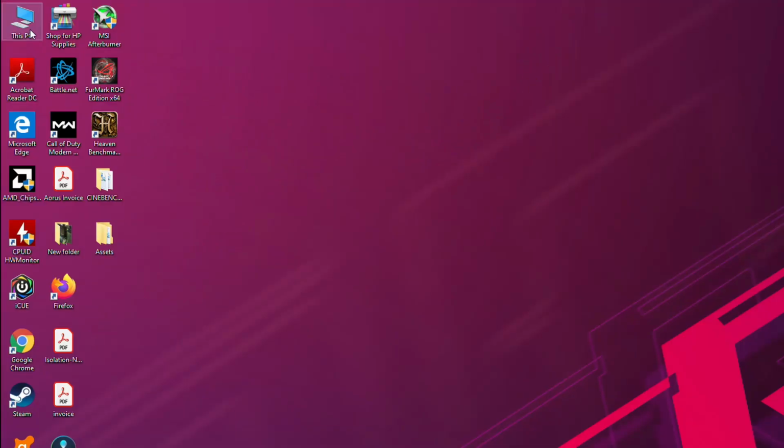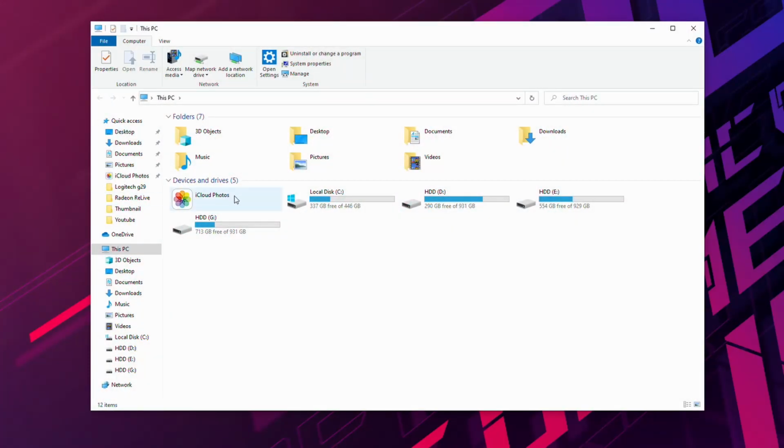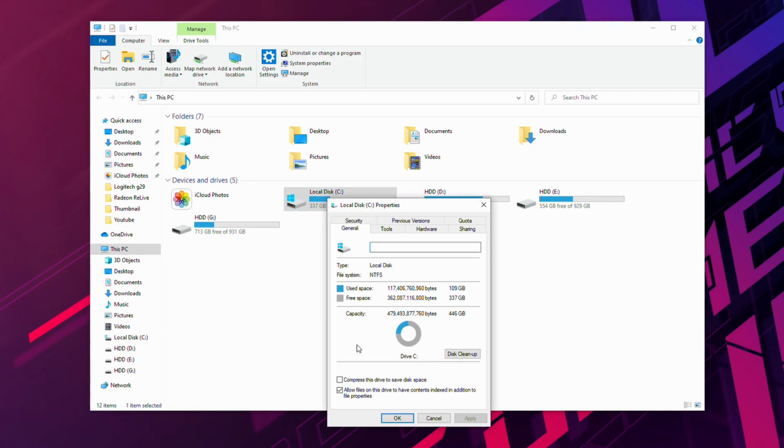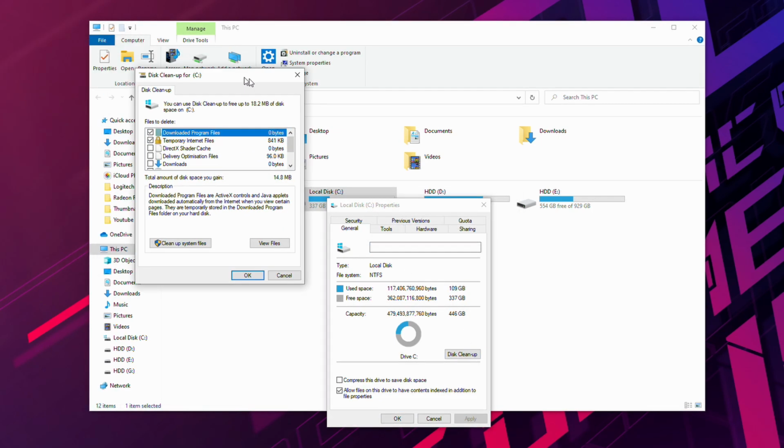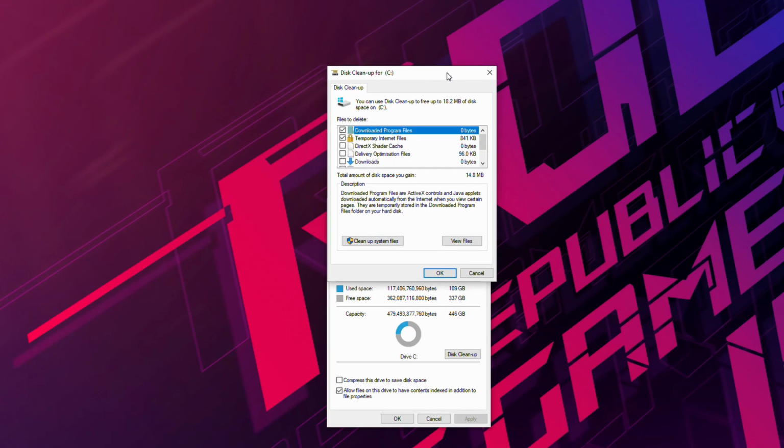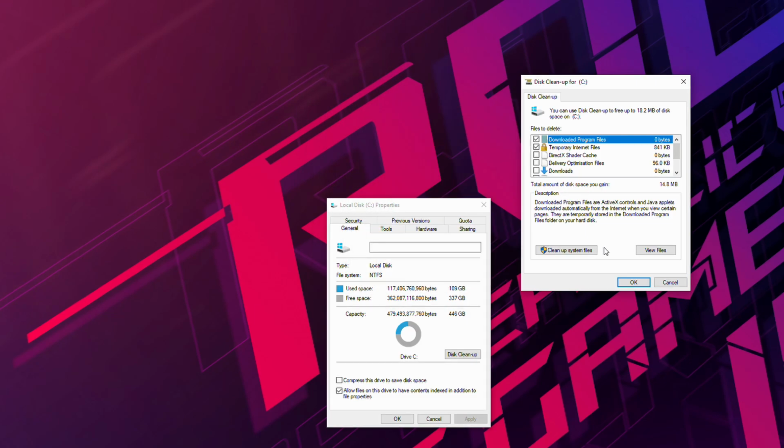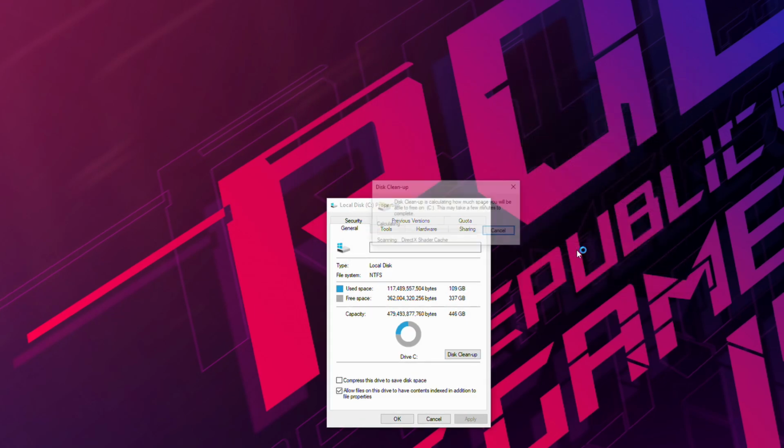On your desktop, double click on This PC and right click on the C drive, which is your Windows partition, and go to Properties. And there you can see the Disk Cleanup button. Just click on it and it will open a window like this. In here you can go to Clean up system files.